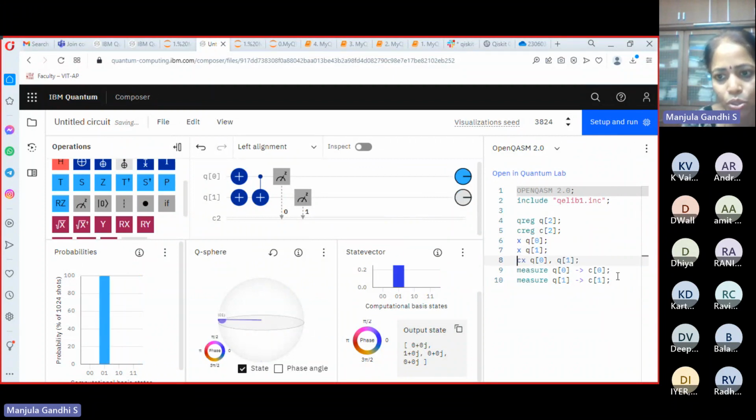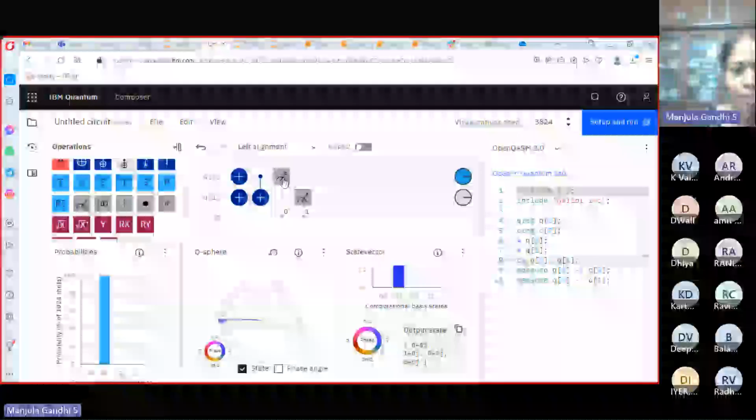So it is possible for us to add codes here, as Radhamani ma'am asked. Either you can go with this, or you can drag and drop here. Both work actually. So let us have 1 1, and I'm applying C0. So my output is going to be 1 0 here. So I'm running this experiment in devices or in simulators.